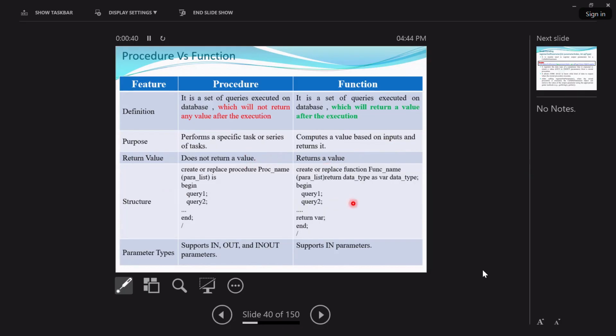This is a structure, and procedures will have IN, OUT, and IN OUT parameters, and function supports only IN parameters. Why? Because it is going to return the value. Kindly please try to write this first.